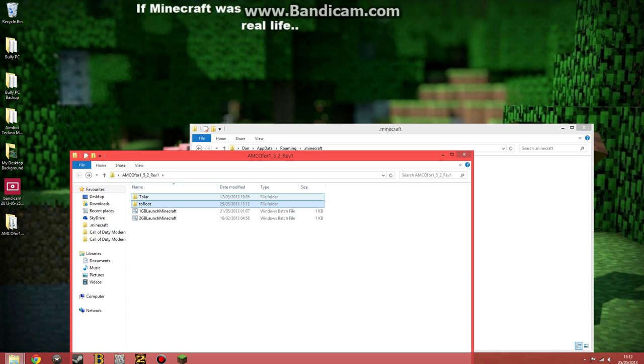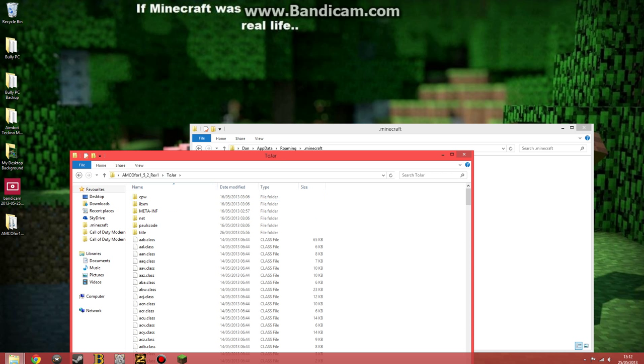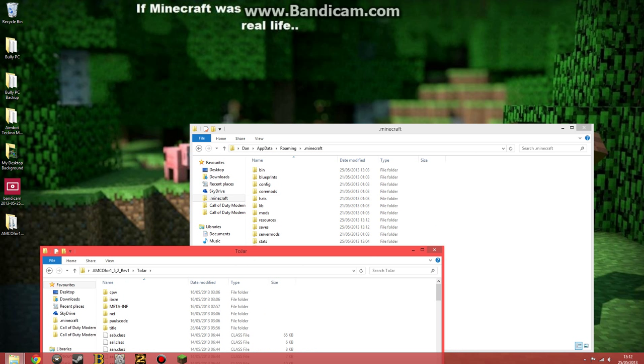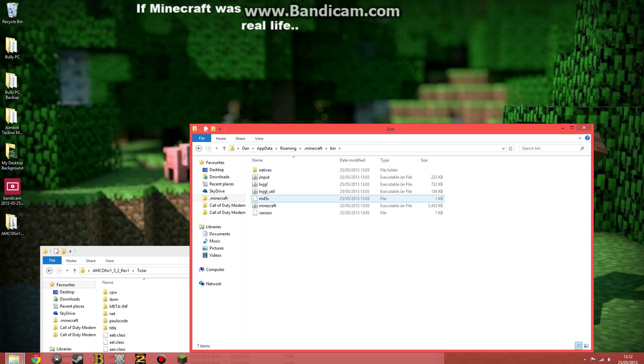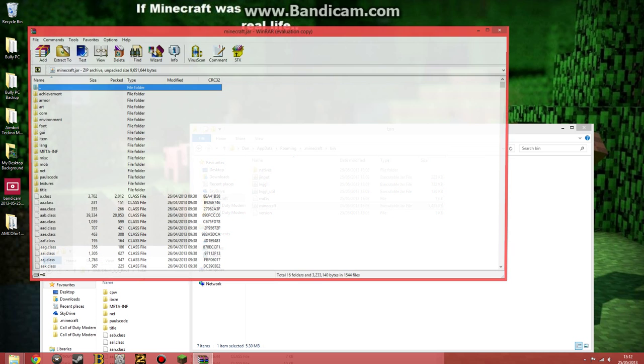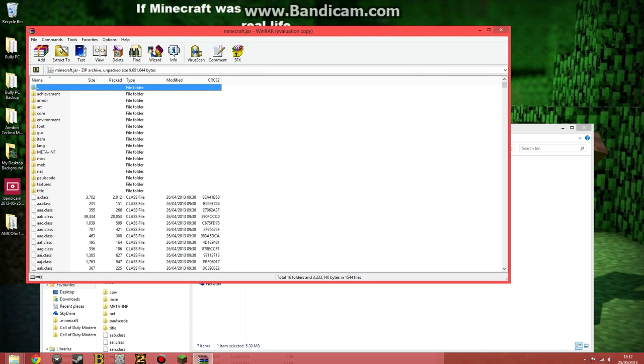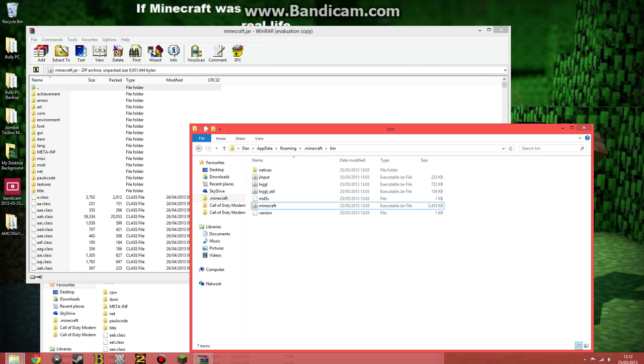Then once that's done, the to jar folder, open that. Then what you can do in your .minecraft folder, go into bin, Minecraft.jar, open with WinRAR. This is also why you need WinRAR to do this. Otherwise, there's no way of installing it.